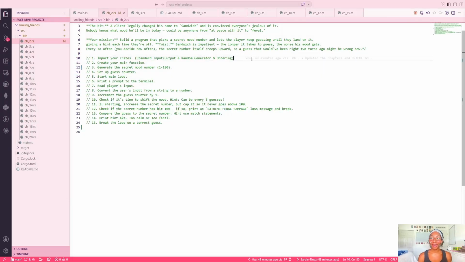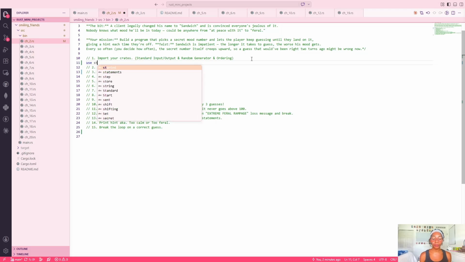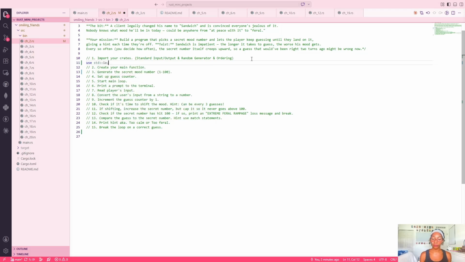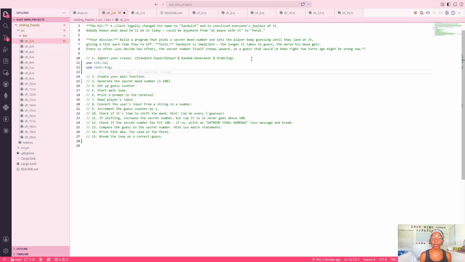Okay, you're back. Let's try it together. Our first step is to import our crates. So we're going to use the standard input-output crate. We're going to also use our random generator crate. And we're going to use our ordering crate.